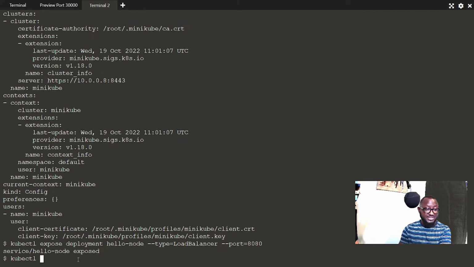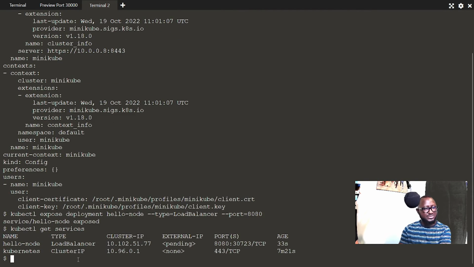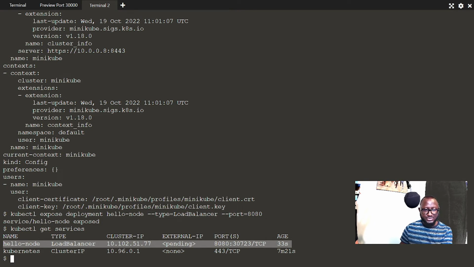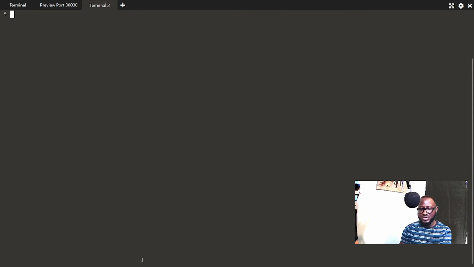To verify that that service was actually created, you want to do kubectl get services, and let's see what's on there. Here it is. You see, that's the new service that you've just created. Now it's telling you what pod it's been mapped to, and how long ago you created it, which is 33 seconds ago. So it looks really interesting.